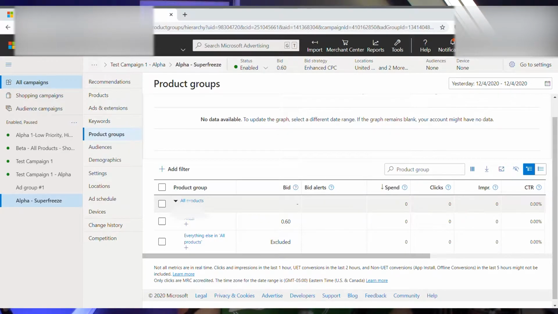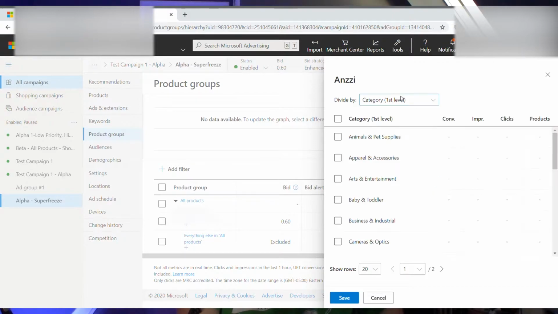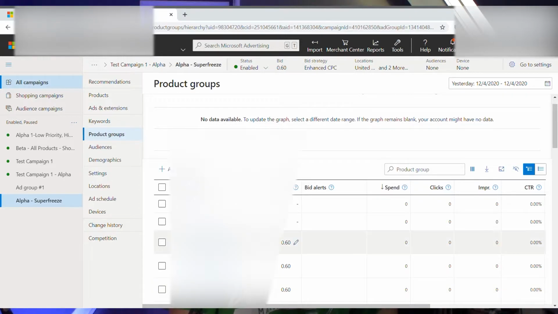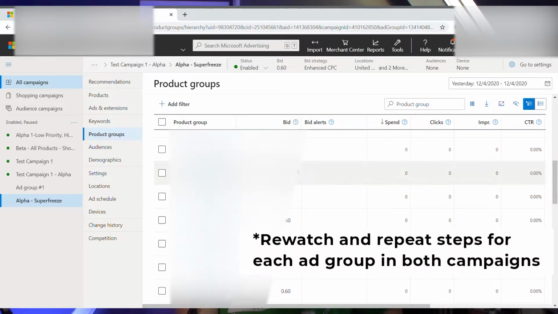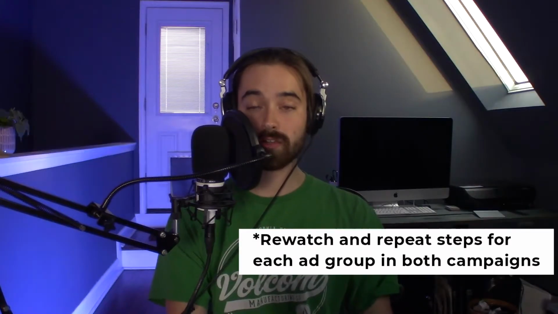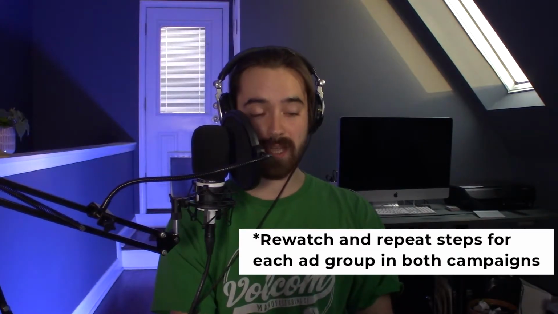That is extremely important. Okay, now you want to subdivide your specific brand again by item ID. Check all of them, make sure that they're all there, make sure that all looks good, and click save. Okay, you want to scroll down again, just make sure that's all there, make sure that's all looking good, and you're all set. Now you're gonna do this again for your beta campaign.